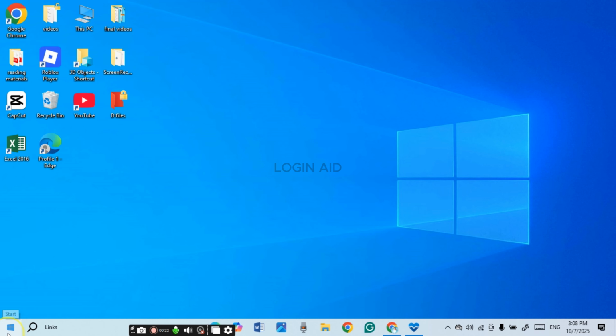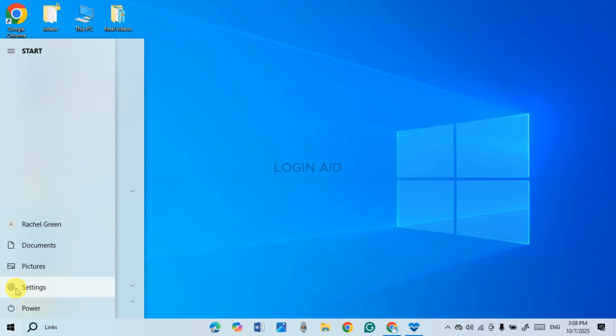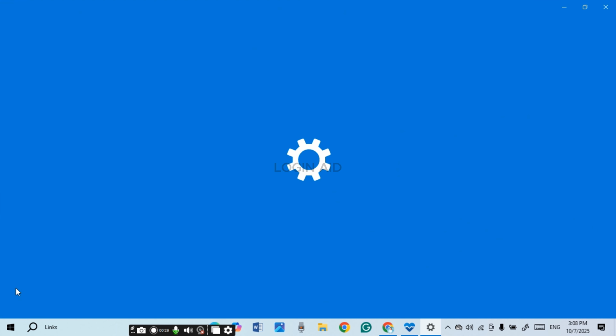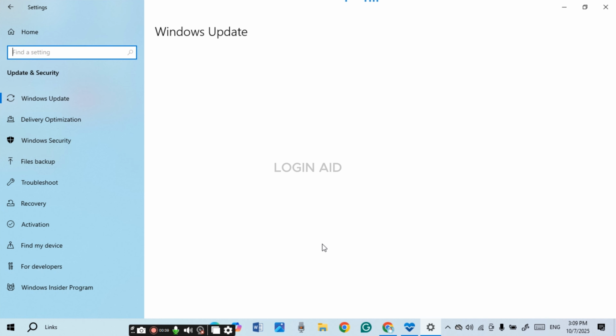Click on the start icon that you can see at the bottom of the taskbar. Now click on the gear icon. Once you do that, the settings will be opened. You'll be able to find various options related with settings over here. Right over here, you'll be able to find the option for update and security. Click on it. Now once you do that, you'll be led to the update and security interface.